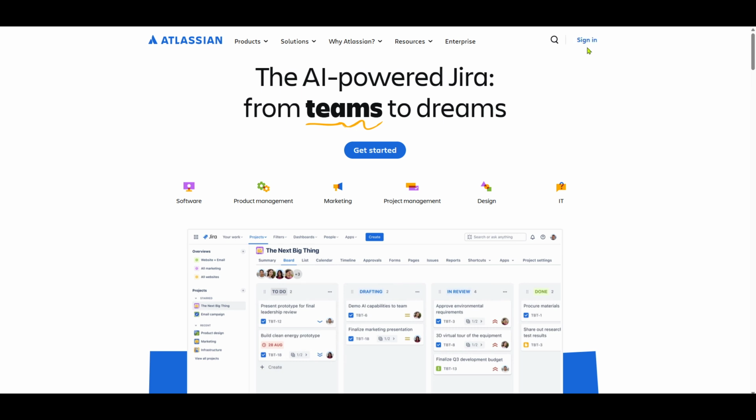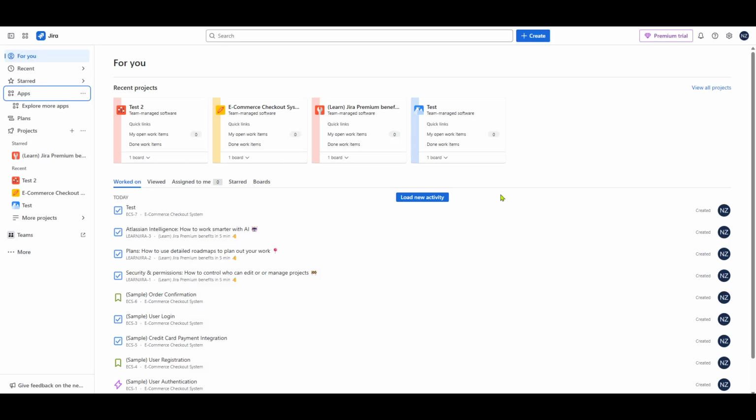After you've logged in, head over to Jira Home. This space is designed to provide an overview of your active projects and tasks, offering a centralized place to manage your work and track progress. It's an excellent feature of Jira that can help keep your team aligned and focused on their goals.